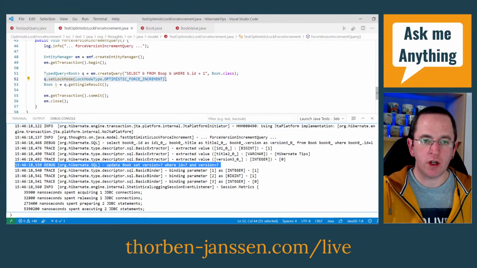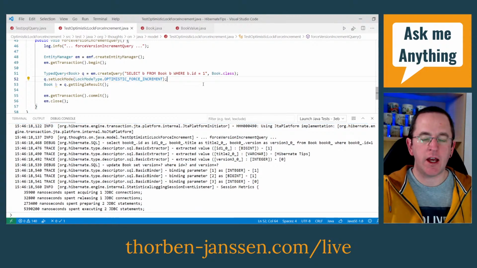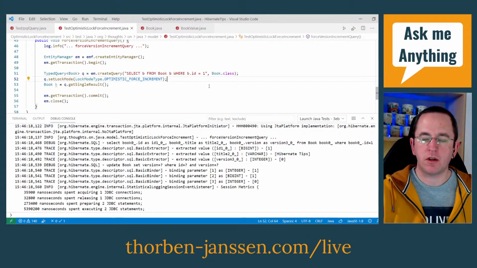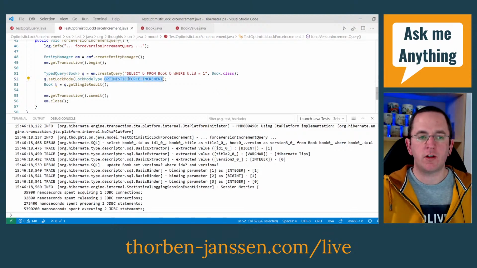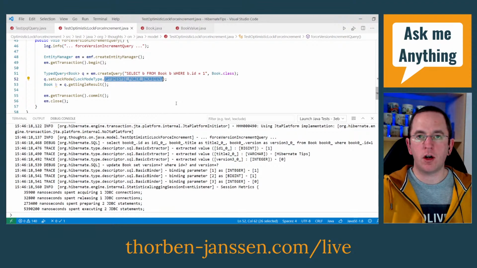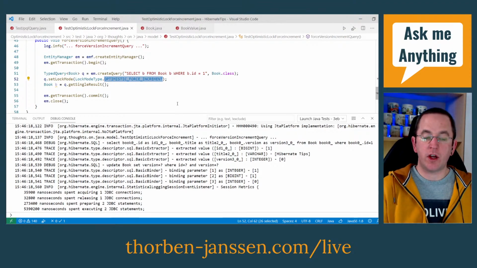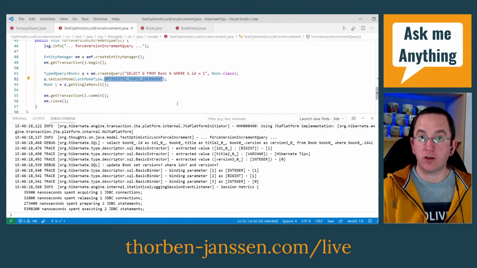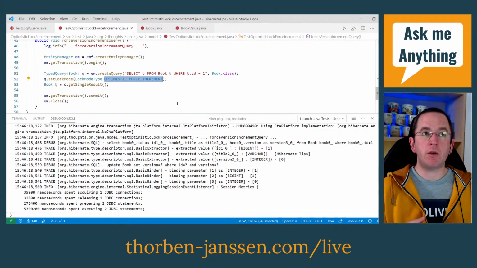So what you could do is you could now add or remove reviews in that book, and as long as you always use the optimistic force increment on that book, you would detect these concurrent modifications on the book record.